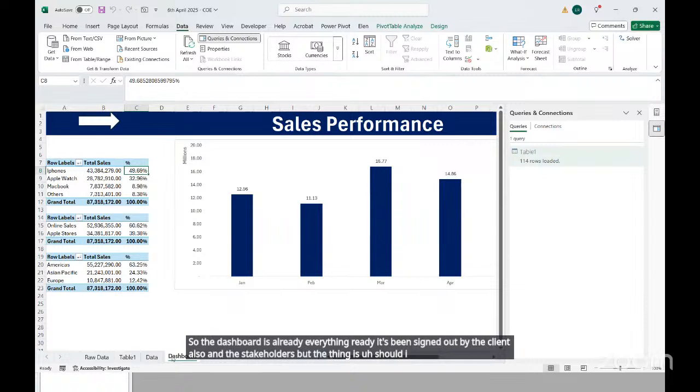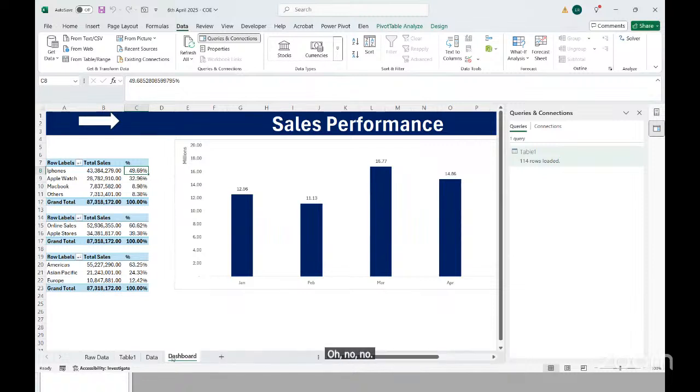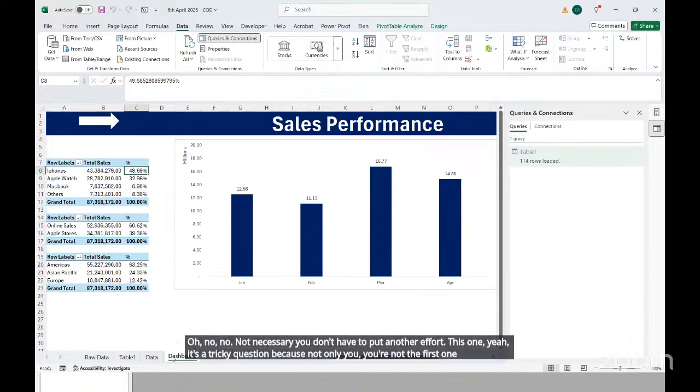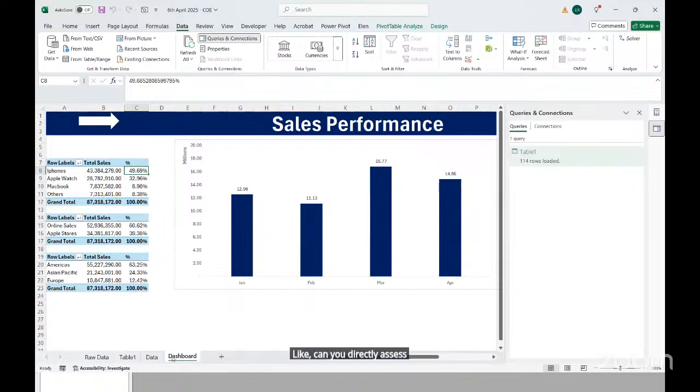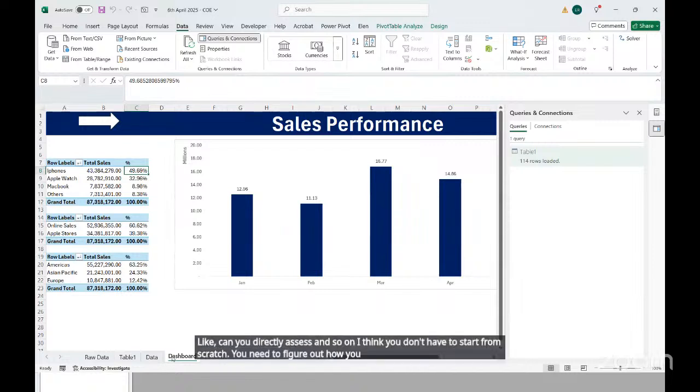The only thing that I want to query is, can I change the path or should I make the dashboard from scratch? No, the same Excel file is there. Not necessary. You don't have to put in another effort. This one, yeah, it's a tricky question, because you're not the first one. Everyone has asked me the same thing, like can you directly access and so on. I think you don't have to start from scratch. You need to figure out how you can actually make it more accessible to them.